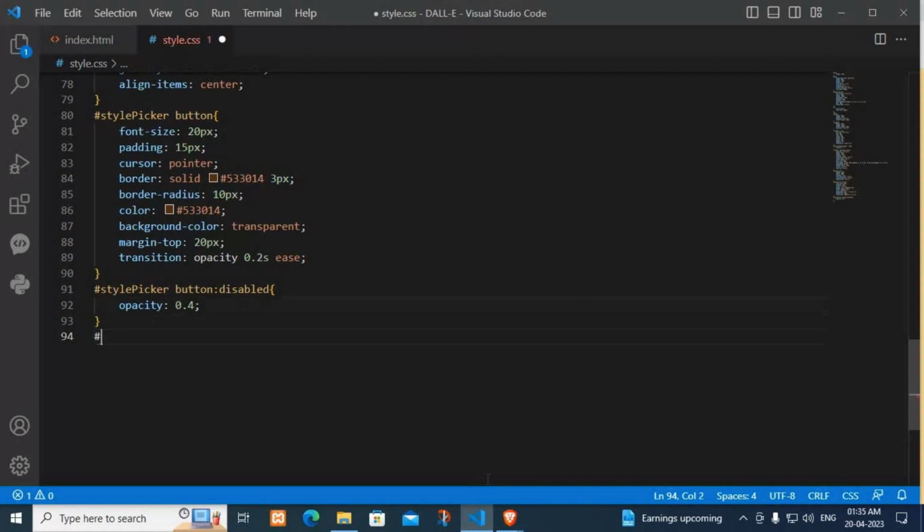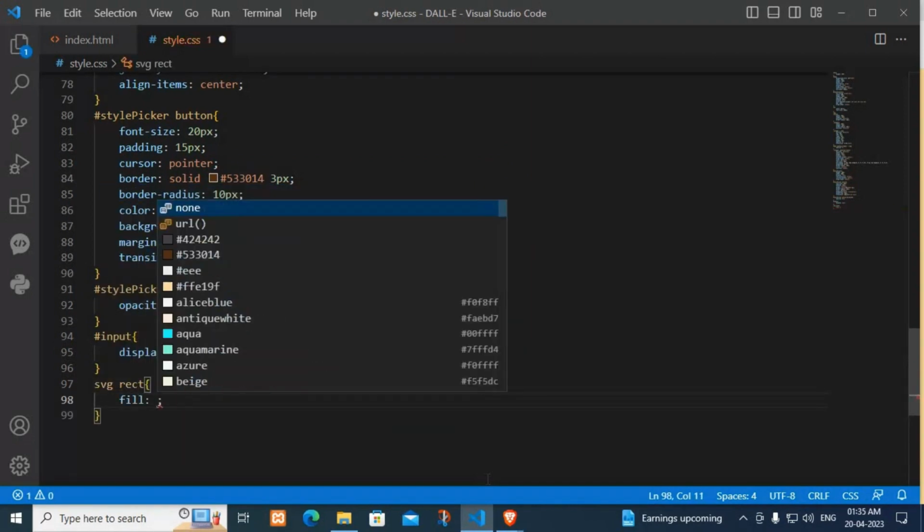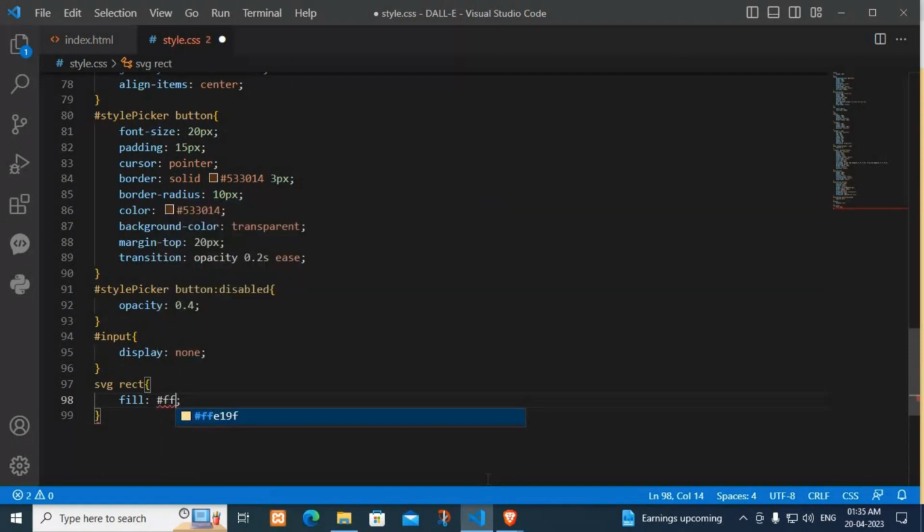Save it. Then hashtag input, make the display none. Sorry, none. Save it. Then SVG rect, then curly brackets. Start fill hash 6700. Find the color as same.